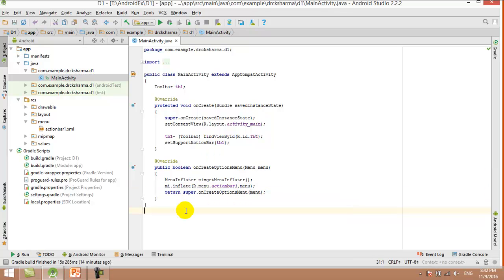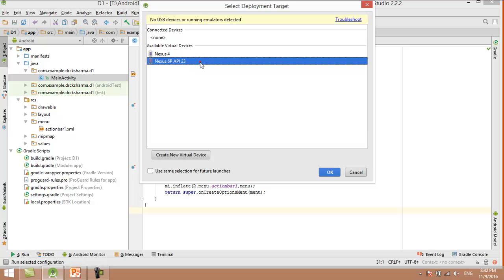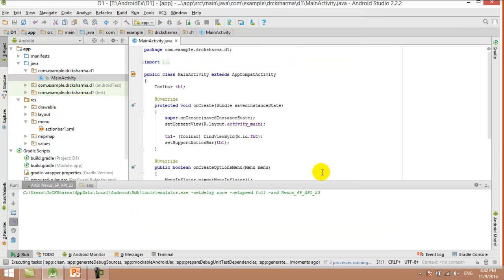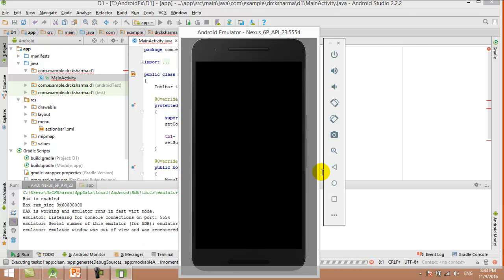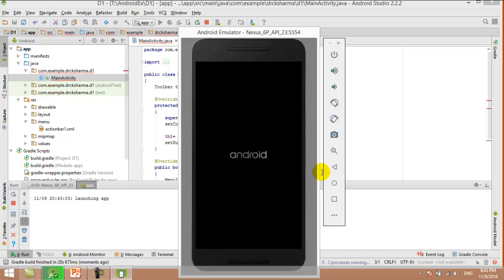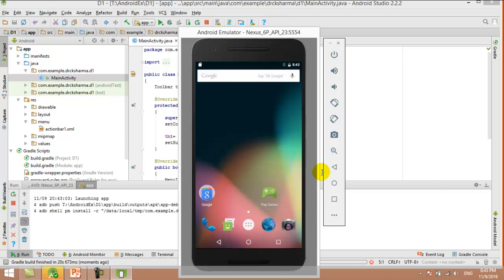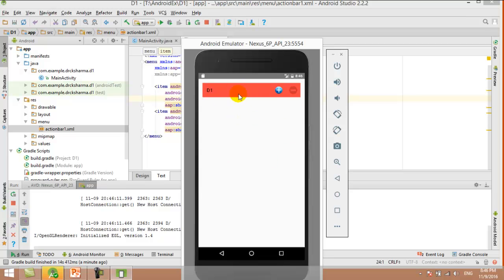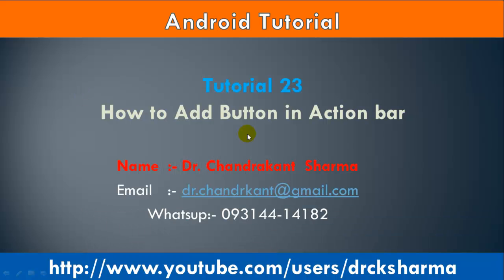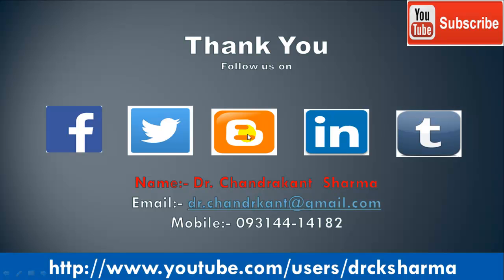Now our code is ready, and now I run my app by clicking on run button. I select AVD and click on OK. Now you can see this is our app bar, and this app bar contains two buttons. First one is plus and second one is minus. So in this tutorial you have learned how to add buttons into the action bar control.